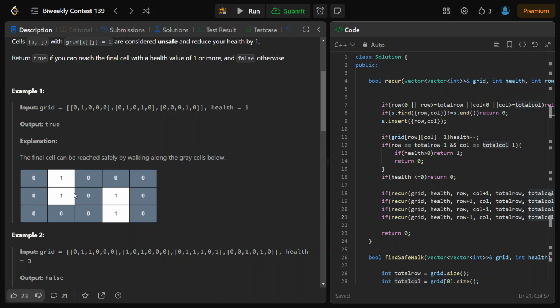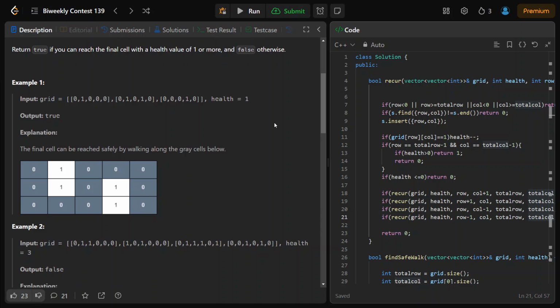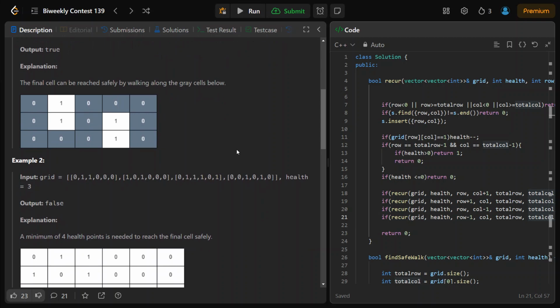So suppose for the same problem, I choose this path. If I move from 0 to 1 at this particular point, my health will be reduced by 1. That means it will become 0. So if my health is 0, then I cannot take the path, so I have to return false. So I have to find the path from which we reach this particular point and our health is also greater than 0. Hope you have understood the problem.